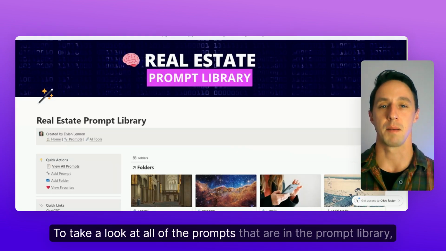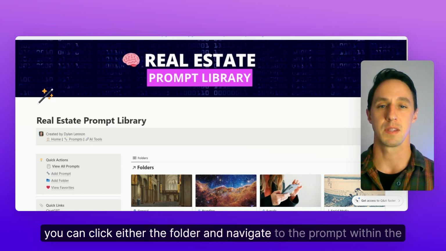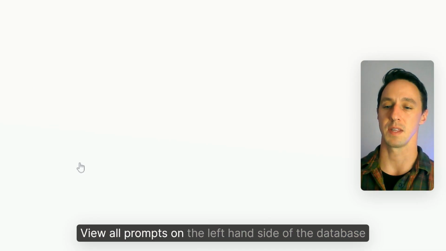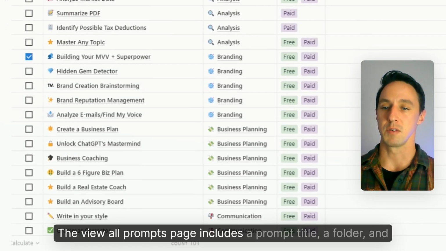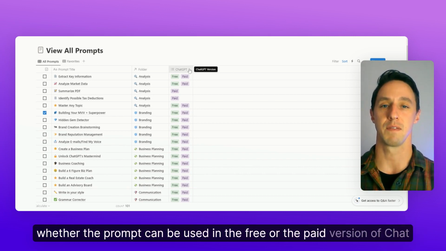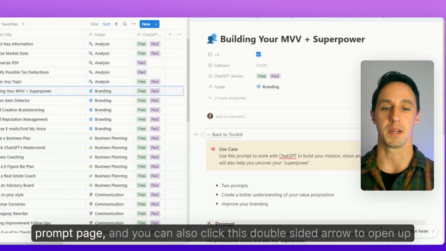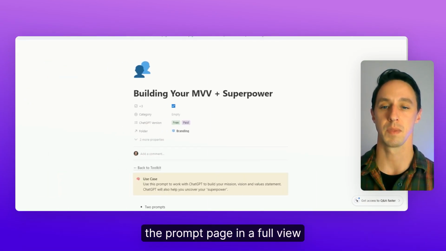To take a look at all of the prompts that are in the prompt library, you can click either the folder and navigate to the prompt within the folder, or just click this quick action, View All Prompts, on the left-hand side of the database. The View All Prompts page includes a prompt title, a folder, and whether the prompt can be used in the free or the paid version of ChatGPT. And when you click the prompt, it'll open a side peek view of the prompt page. And you can also click this double-sided arrow to open up the prompt page in a full view.